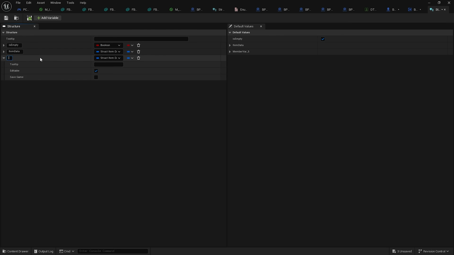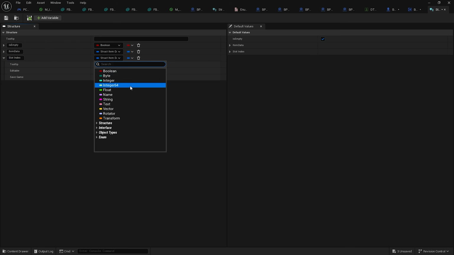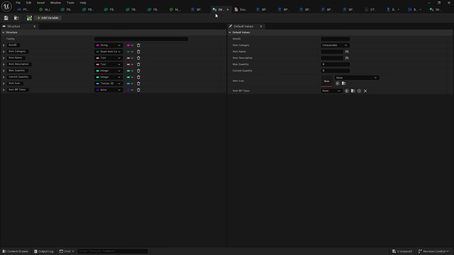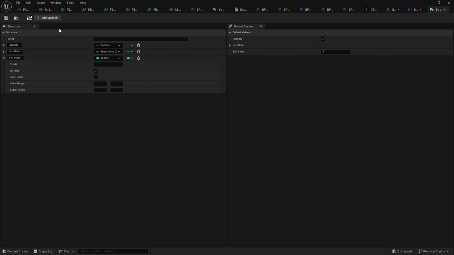And the last one is going to be slot index. It's going to be an integer. So I create two different types of structure. The first, item data, is used to store all the data of the items that you have in your game, and the inventory slot data is used to store data that are only used in the inventory slots, like if it's empty, and the index of the inventory, and also the item that it contains.